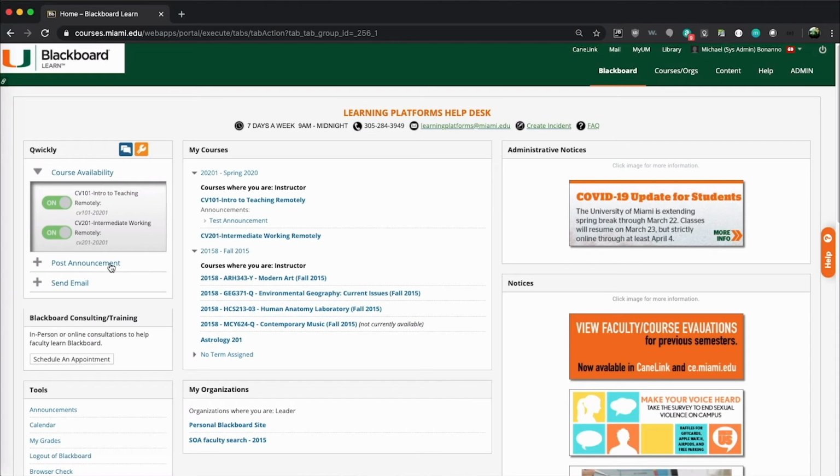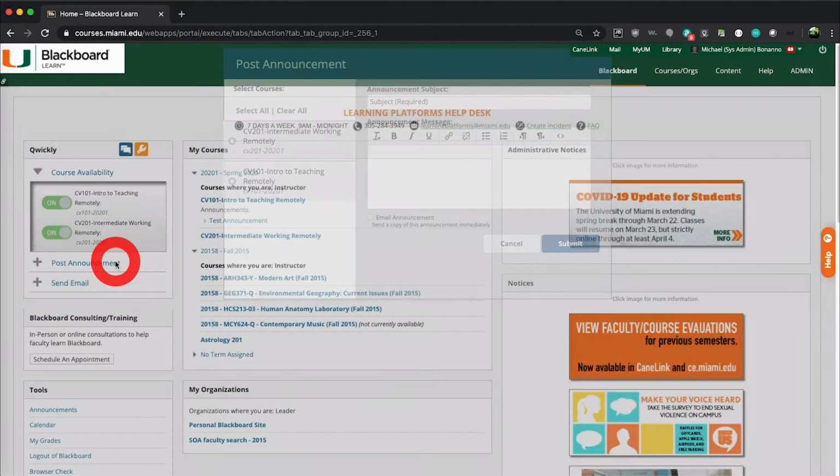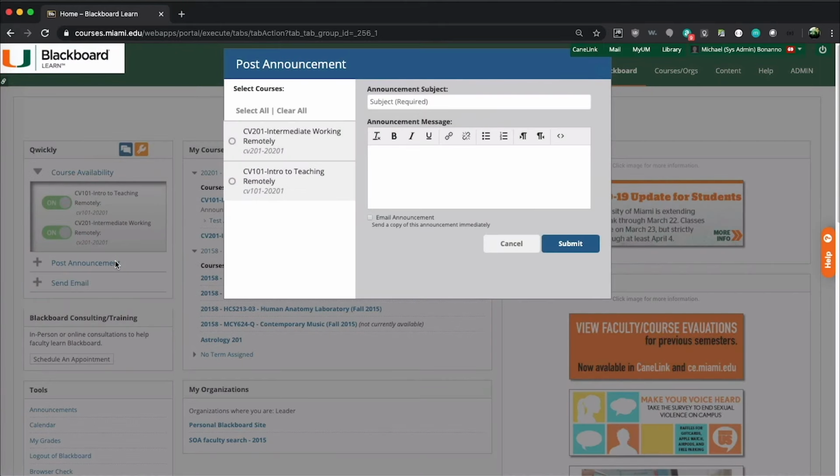In addition to availability, we also can post an announcement from Quickly. An announcement does 2 things. One, it creates an entry in the first page that students see when they go into a course. Every course has what Blackboard calls an entry point, and we have made our entry point the announcement screen. So if I send an announcement to all my students in CV 101, I will, just like any email message, you have a subject and a body.